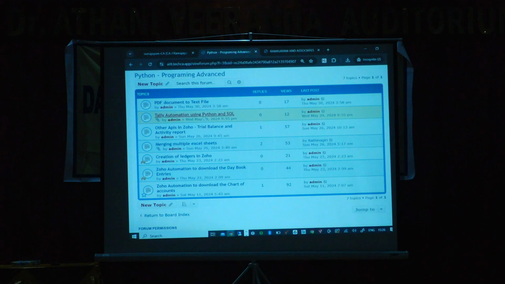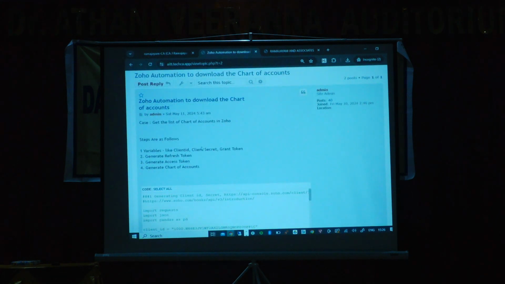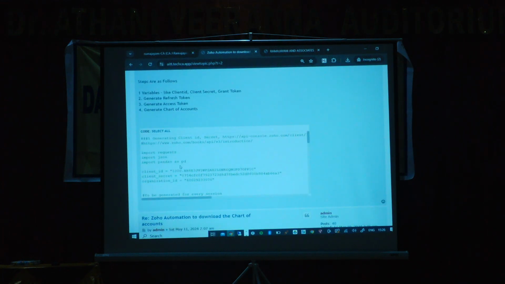Okay. Here it says Zoho. Download Zoho automation to get the chart of accounts. I'm going to click on this. Friends, I don't want you to do this. Just listen here. To run this, you need to do some steps which will at least take 45 minutes. Okay, for lack of time I'm not doing it. I'm just going to show you. Maybe later Mr. Avinash can help you out to run this code.